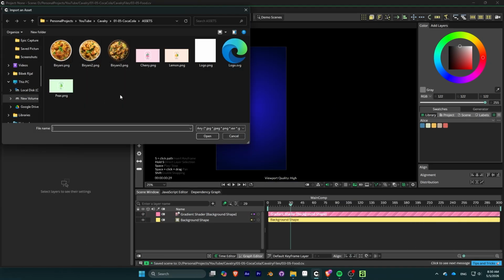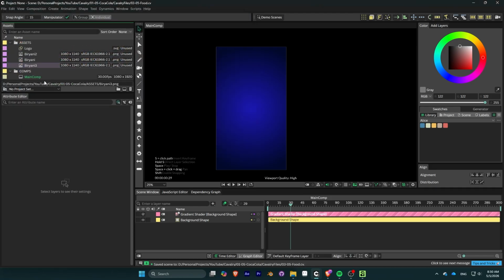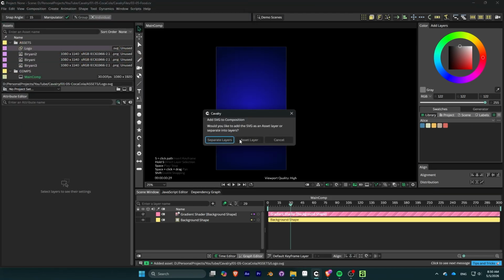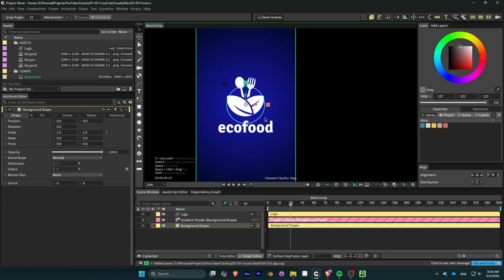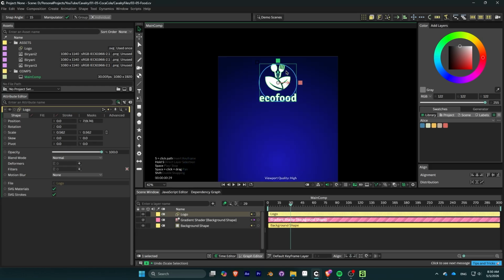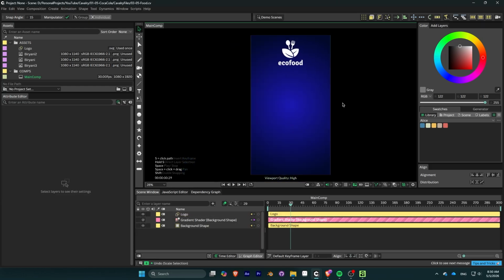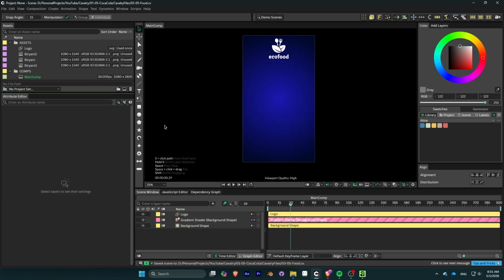Next, I will be importing a logo for my animation. It is an SVG file and it imports easily into Cavalry. When trying to bring it into the composition, we can import it with separate layers or as a single asset. I'm going with the latter option. I will also resize it and move it to its designated place at the top of the composition. You can also use the align tools to align it as well.